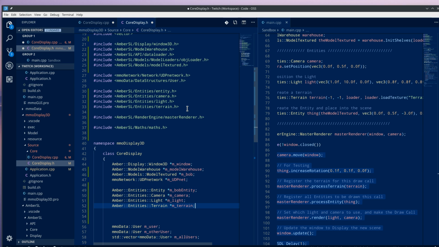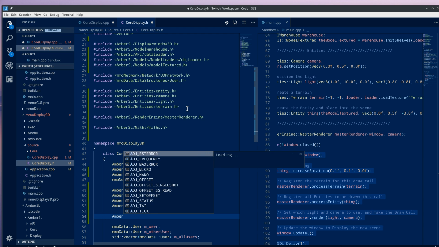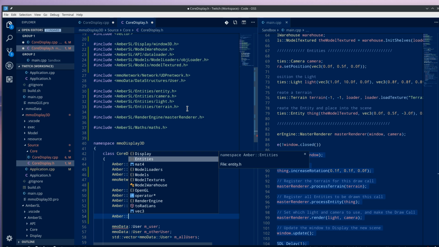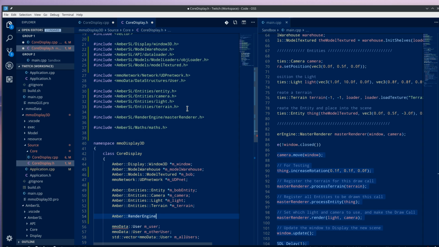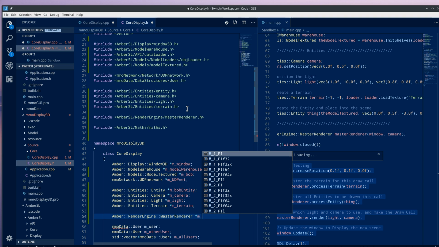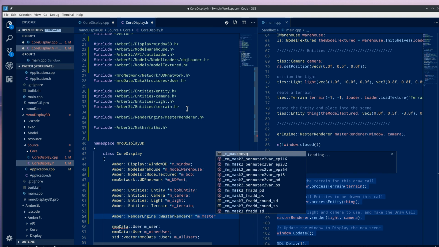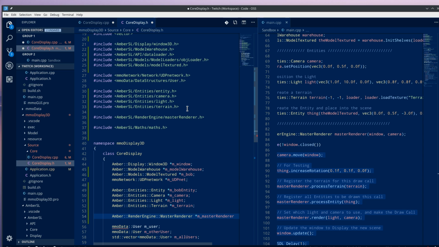And you come here. So yeah, oops, made an extra line too many. So Amber, colon, render engine. Master renderer. And that's your master renderer. Yep, that's okay. We'll take one of them.